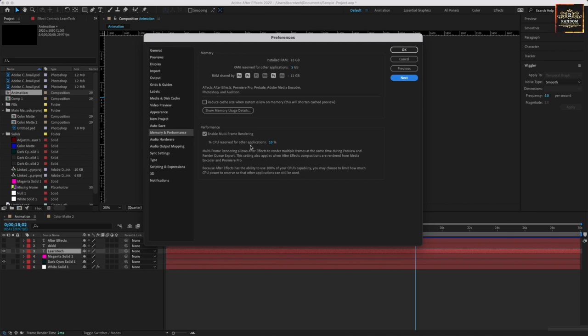Performance. Enable multi-frame rendering. Percent of CPU reserved for other applications is 10%. Multi-frame rendering allows After Effects to render multiple frames at the same time during preview and render queue export. This setting also applies when After Effects compositions are rendered from Media Encoder and Premiere Pro. Because After Effects has the ability to use 100% of your CPU's capability, you may choose to limit how much CPU power to reserve so that other applications can still be used.